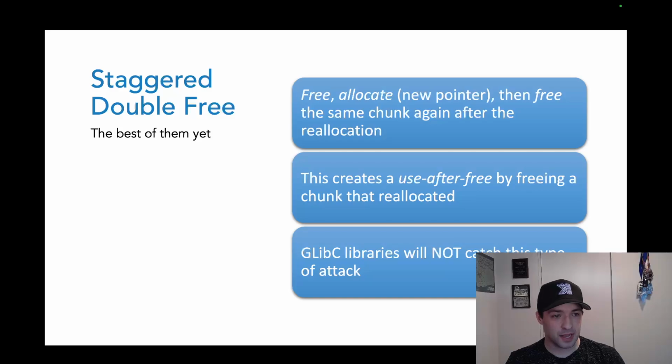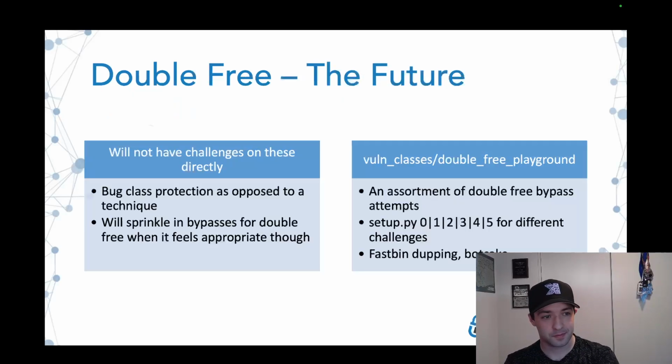So to recap on the staggered double free, we're going to free it, we're going to allocate it, we're going to free the same chunk again, and then when that gets reallocated, it causes use after free. And no library is ever going to catch this double free technique. It's a pretty standard technique, and it'll work in most allocators.